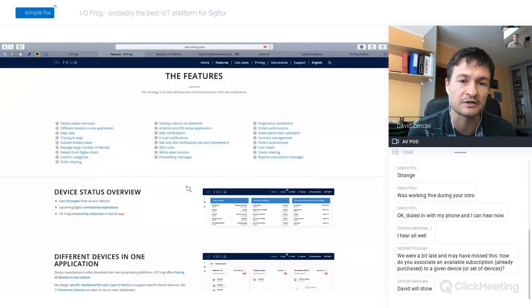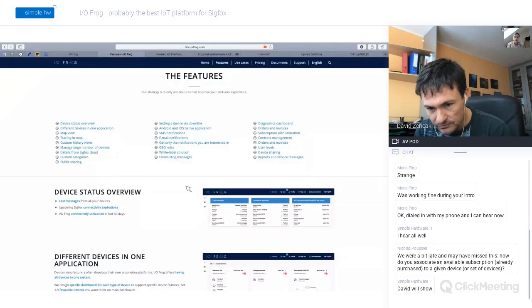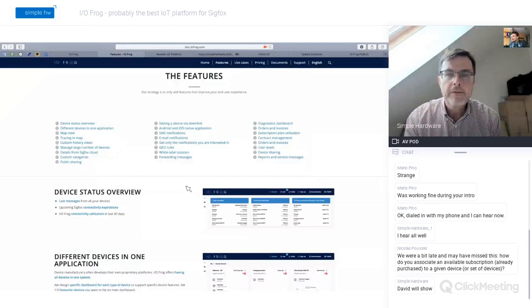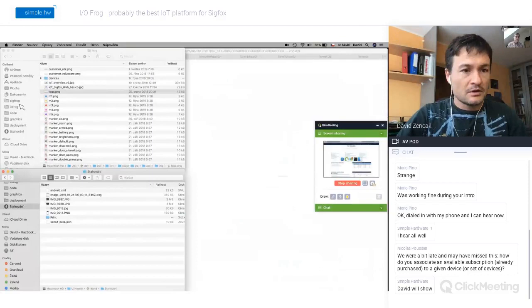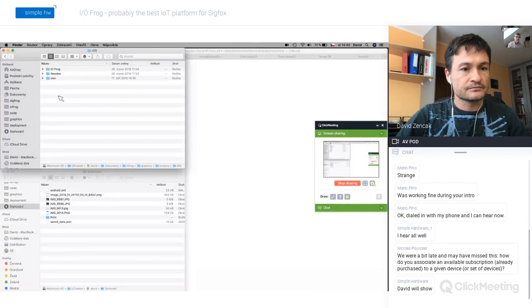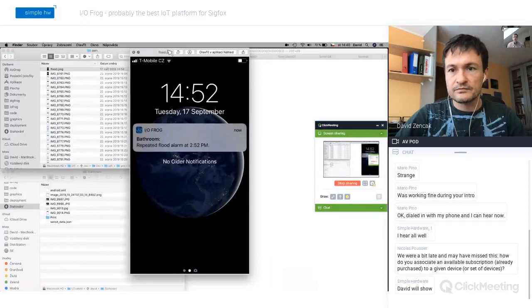Pavel, sorry. David, could you show us your mobile phone application? Do you have your phone? I don't know whether you have shown off your mobile application. That's a bit tricky. I will try to at least show you some screenshots because I cannot show it more easily. So give me a sec. Let's go to screenshots, graphics, iOS. I hope you see it.